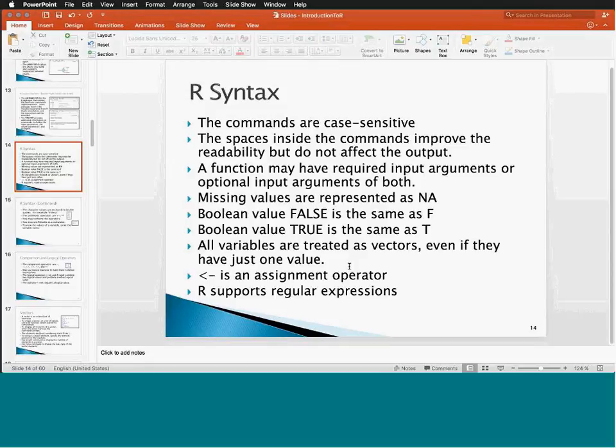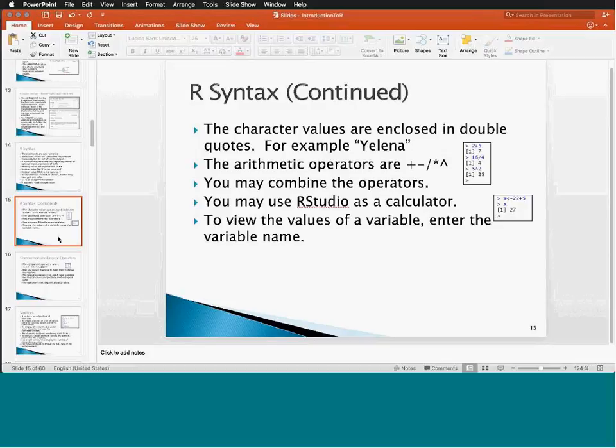The assignment operator is this arrow. It's the less than and dash operator, which makes this arrow look. So do not use equals. If you're familiar with other programming languages where you would set a variable equal to something, don't use the equal sign in R. Use this arrow operator. And of course, near and dear to my heart is it supports regular expressions, which will be really, really important in the future. Okay, let's look at some actual R commands.